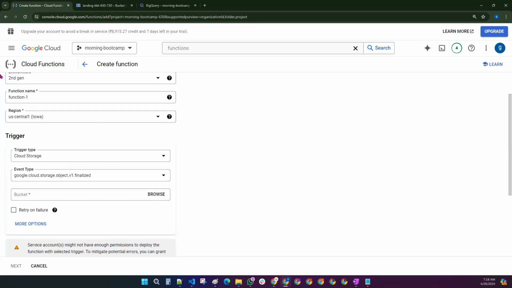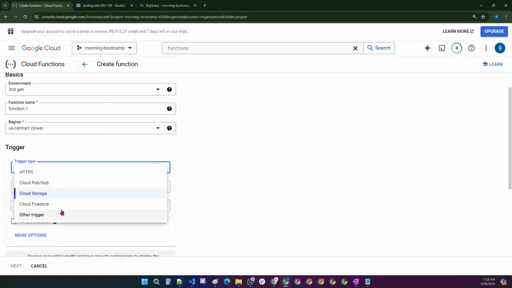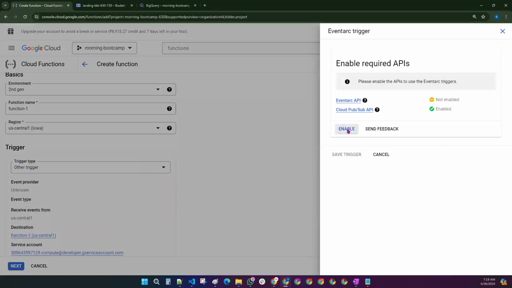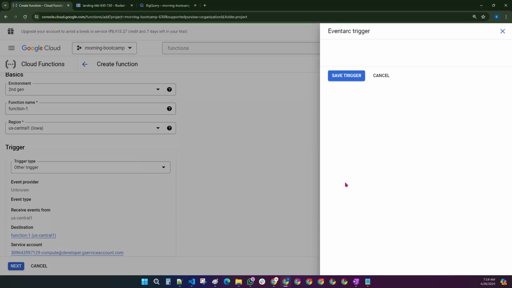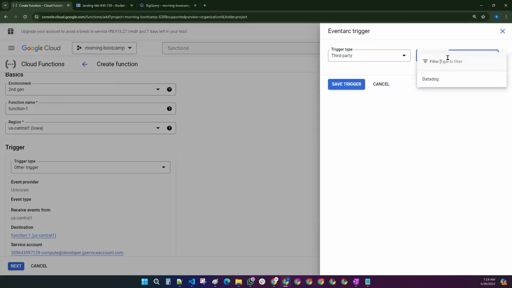In cloud function generation 2, you have even more trigger types. You have HTTP, cloud storage, cloud Firestore, and you can define your own trigger type also. So they have added a few more things in terms of trigger types. The first generation was limited to cloud storage, PubSub and so on, but now you can use any kind of service. You can even use third-party tools as well.